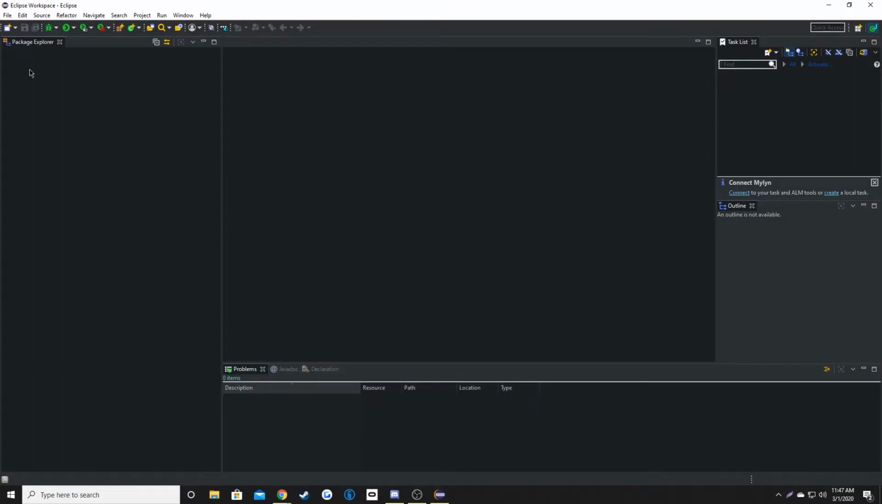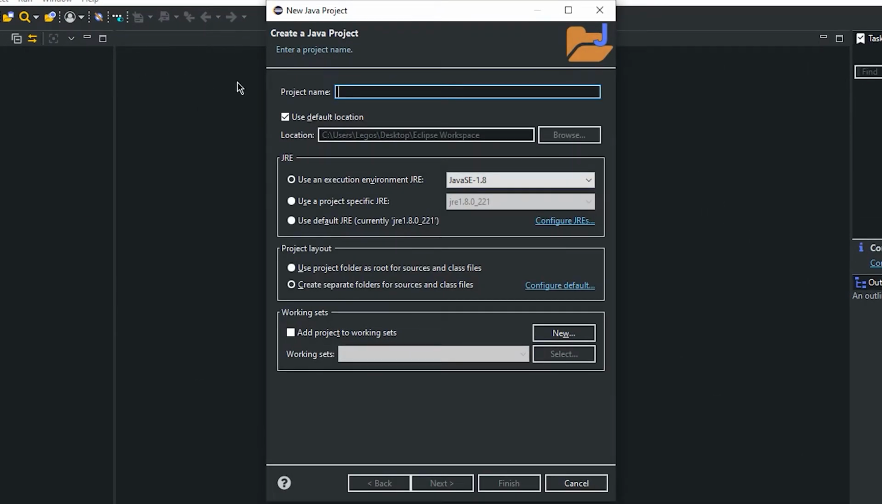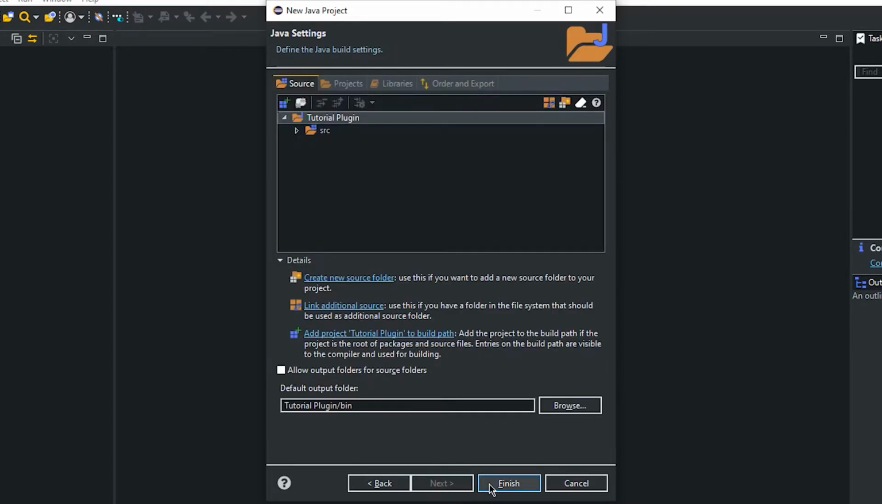Let's create a new project. Click the icon at the top left and select Java Project. Set your project name to anything you want. I'm just going to do Tutorial Plugin. Once you name your plugin, click Finish.